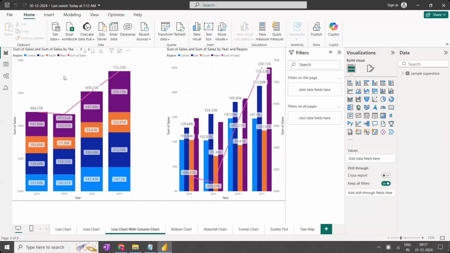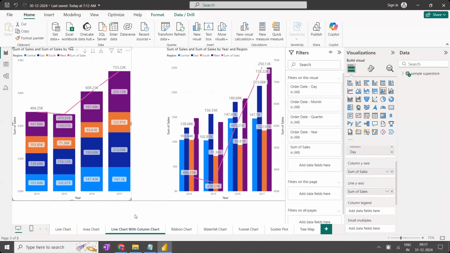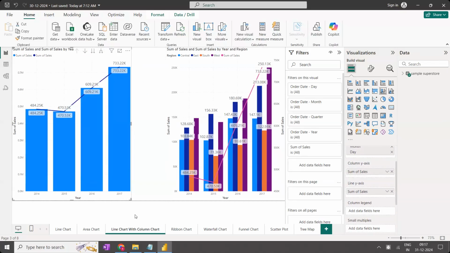Let me make it simple. Instead of having the hue, that is nothing but the legend, I'm removing the legend. So this is called stacked. What is meant by stacked column along with the line? You are having the bar plot along with the line chart. Both are added, right? So we have discussed line chart along with the stacked column.